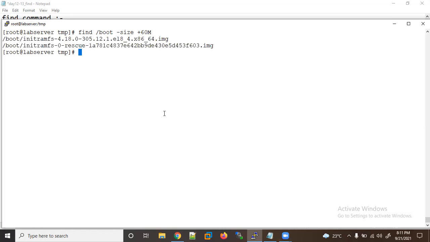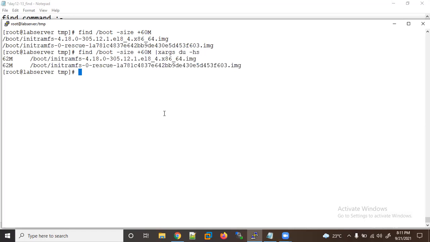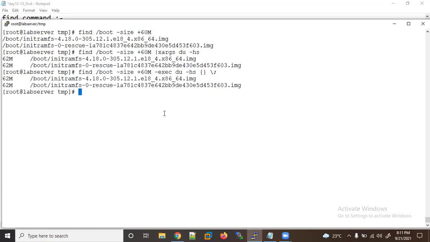Now, these two files are more than 60 MB. Is it correct or not? Let me use xargs and du -hs and enter. Now I can see the size is 62 MB. And if I execute with the -exec argument and du -hs and two curly braces here, now the same thing, the output is the same here.